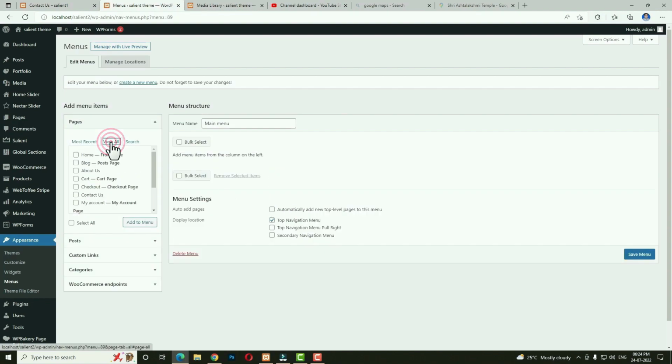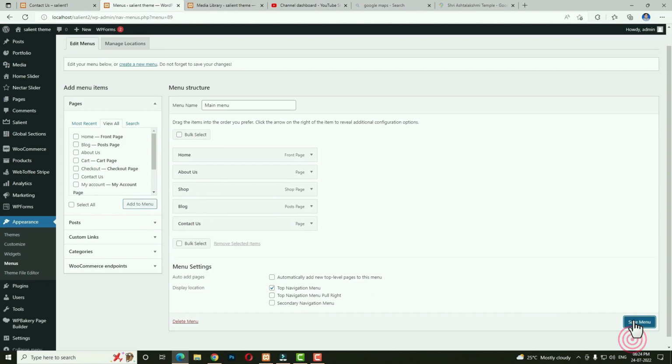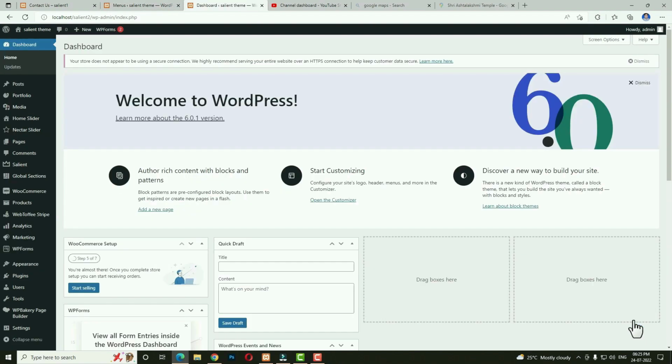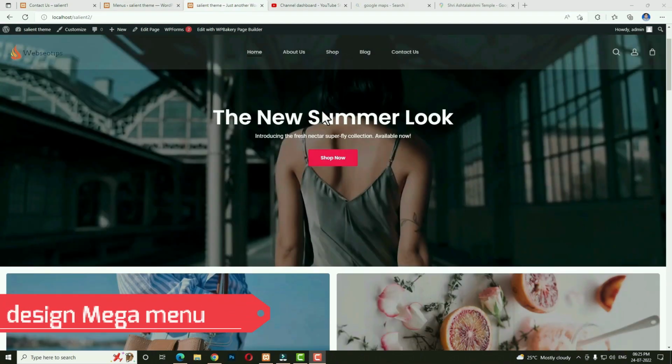Now come back to view all. So first of all I want the home page, after that the about us page, next I want the shop page, after that I want the blog page, next I want the contact us page. After that I have to click on the add to menu option. Let me arrange them a little bit, like after home it should be the about us page, next will be the shop page, and after that the blog page and contact us page. Now let me click on the save menu option. So now let me check how my website is looking. Click on view site. So you can see here my menu is coming perfectly.